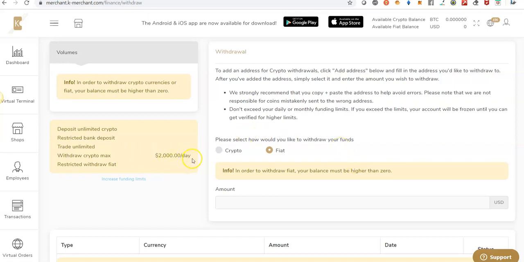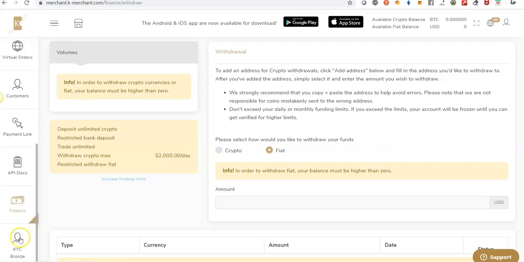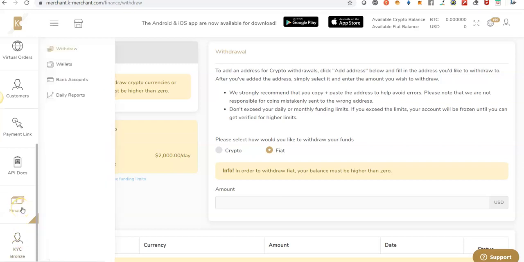As the basic KYC setup on this particular back-end demonstration office, then it's 2,000 a day. But as you go up to silver and gold, then that increases subject to what you need to be doing with your business. Okay, so that's how we manage the withdrawals.